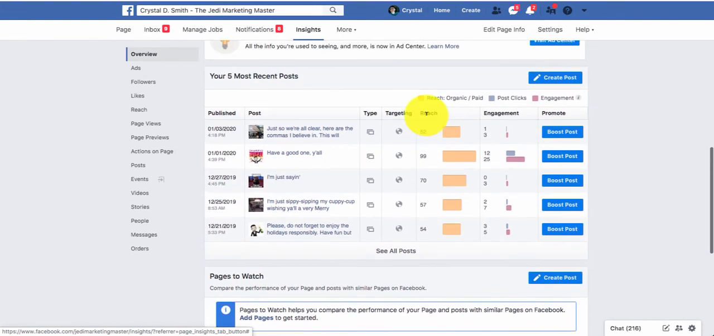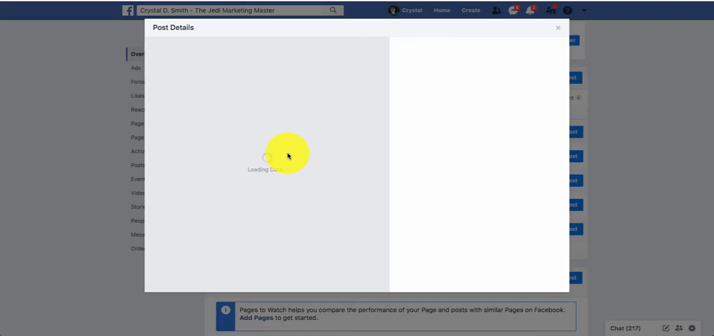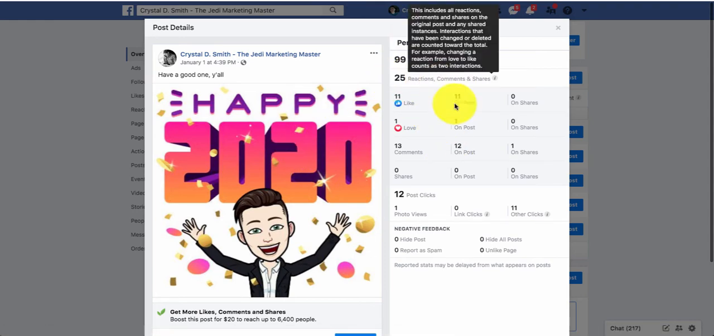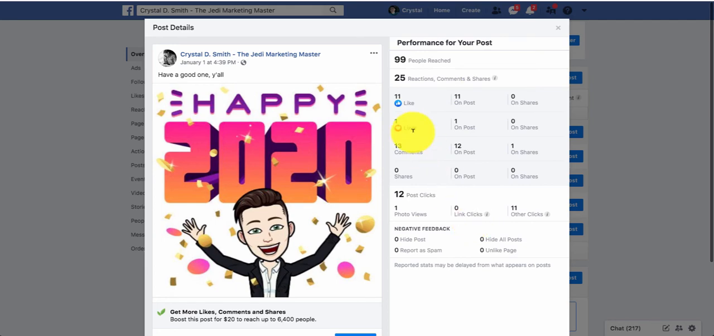Your middle part here is going to always display your five most recent posts, and this is just for you to do a quick overview of the engagement that each one has. You can take a look at the type of posts and the reach that it has. With any one of these, you can click on it and pull up a separate window that will break down the reach and the engagement for this post, and you'll be able to see what the engagement was, what the reactions are, the shares, and things of that nature.